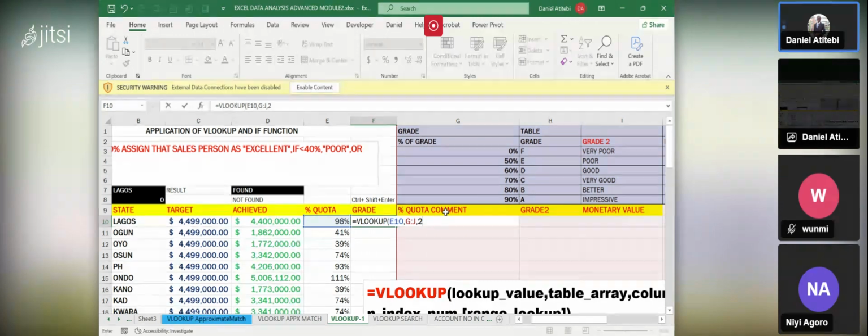Can you see all the letters F, E, D, C? It will help you to locate it. It will tag it column two and give you D or E or C. This is what we are looking for. If I ask you to do that and say 98%, where does it belong? Is it letter A or B? That is what we are doing here.